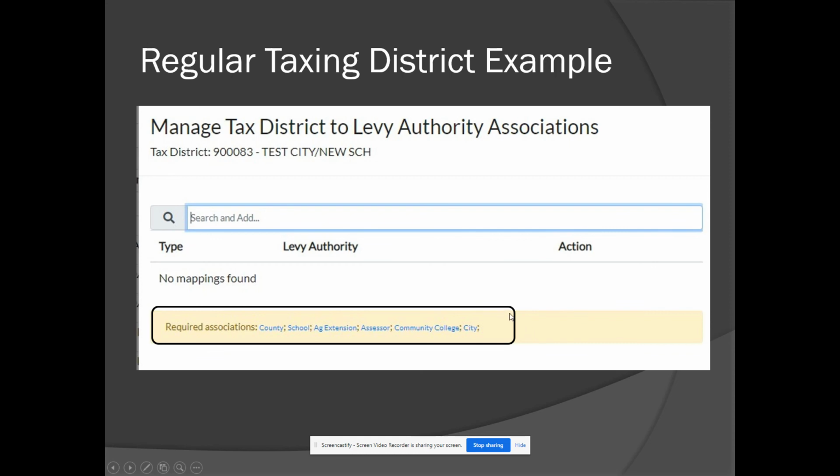You may have additional associations other than just simply those. Keep that in mind. So if you're a particular county that has a county hospital, not every county has a county hospital. It's not a required association, but if you have a county hospital, obviously they're going to be taxing in this taxing district. Or there might be various special districts that need to be added to that particular tax district. So just kind of keep that in mind. It's going to prompt you for the absolute required associations that it knows you must have, but it will not know if you have additional associations that need to be made for special levy authorities, for example.